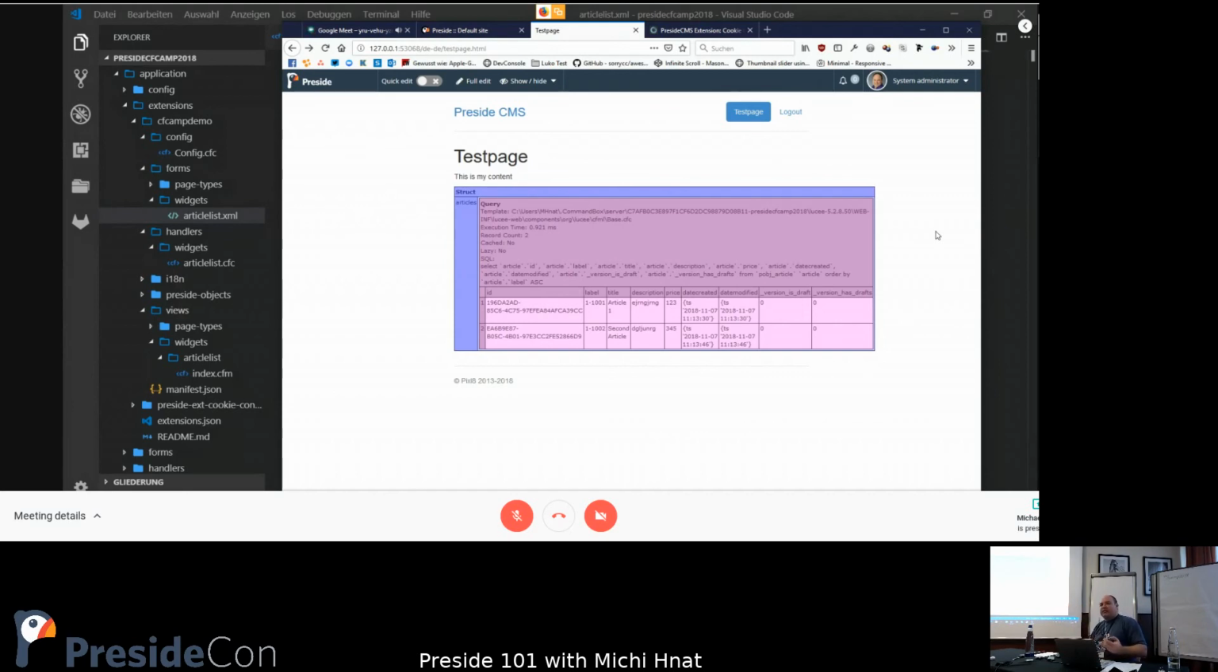So what I did within 5 minutes is I created an object, I created a widget, and I'm outputting the data of the widget. Hey, that's really simple. No kind of magic.